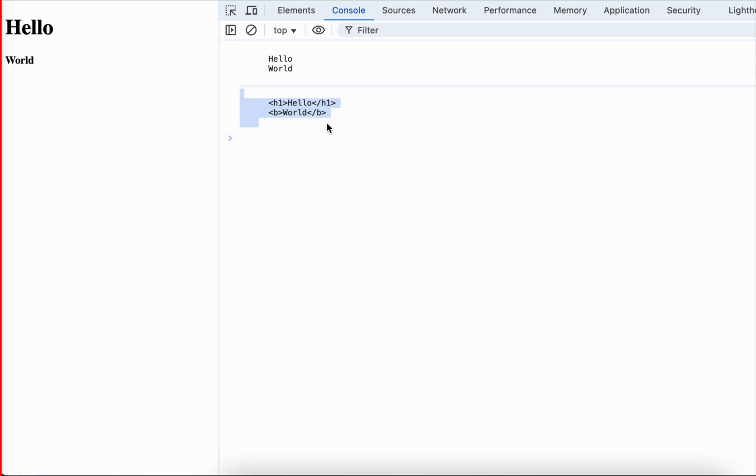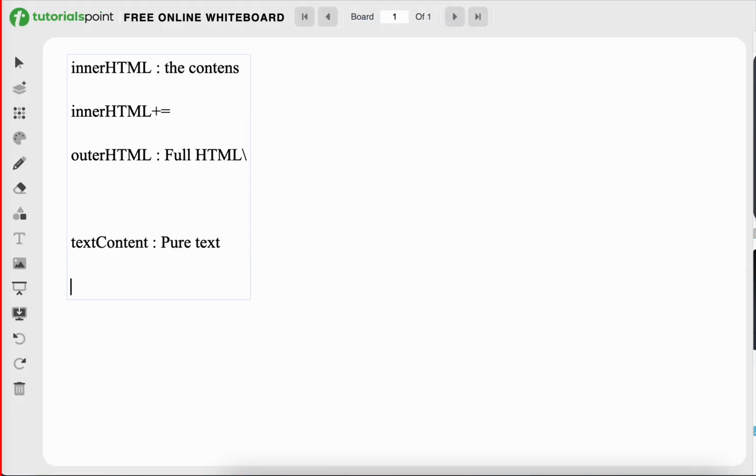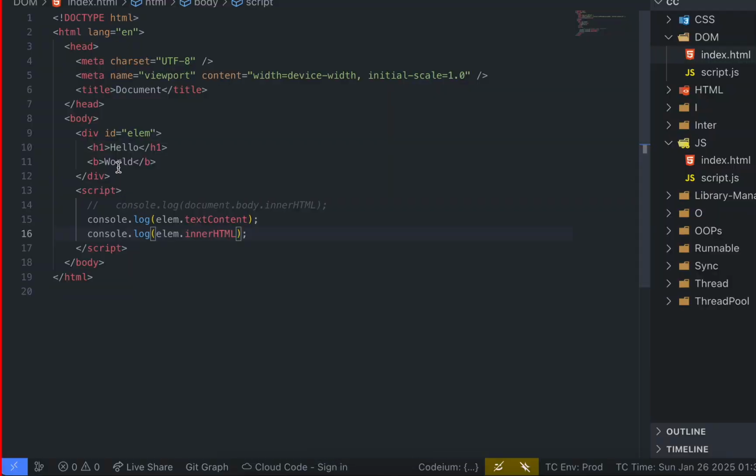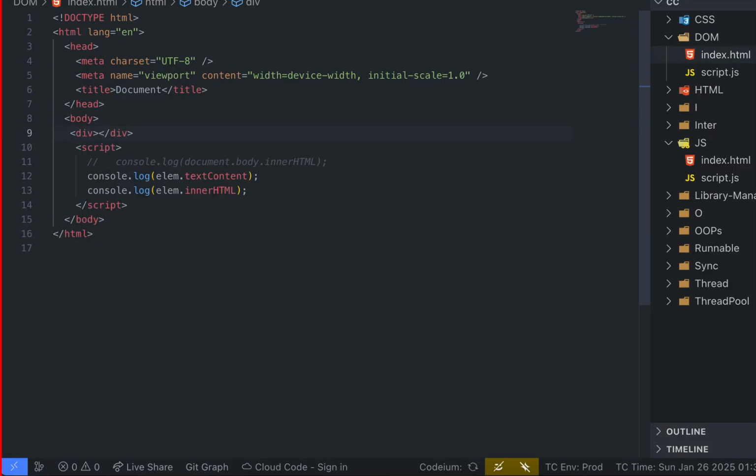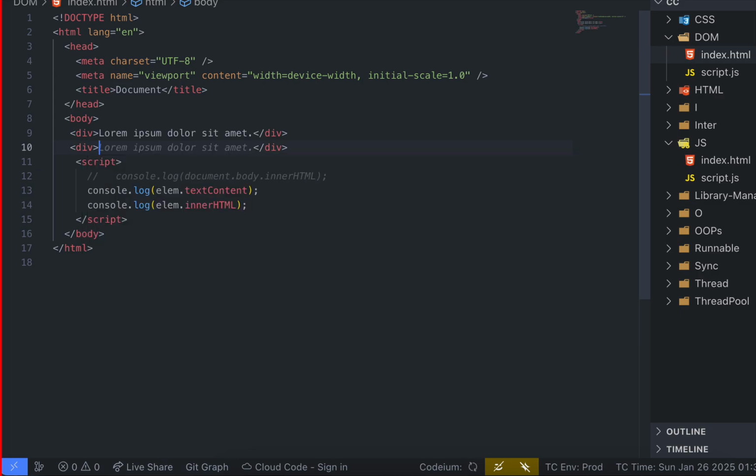Okay, and there is one more thing, the hidden property. The hidden attribute and DOM property specify whether the element is visible or not. We can use it in HTML or assign it using JavaScript. For example, here this is a div, we'll add lorem. The next thing is another div, here also lorem.